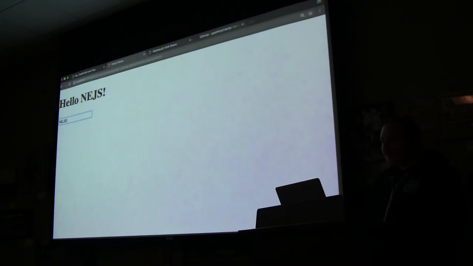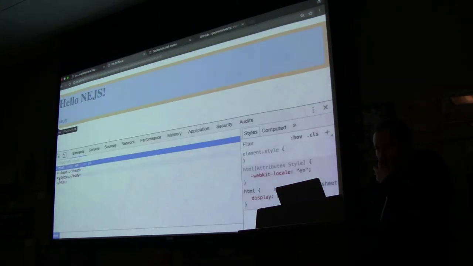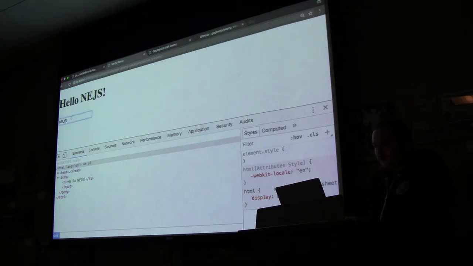Can you open the DevTools? Yeah, sure. What do you want me to point it at? I just want you to type stuff and then see how the re-render works. Oh, okay, cool.